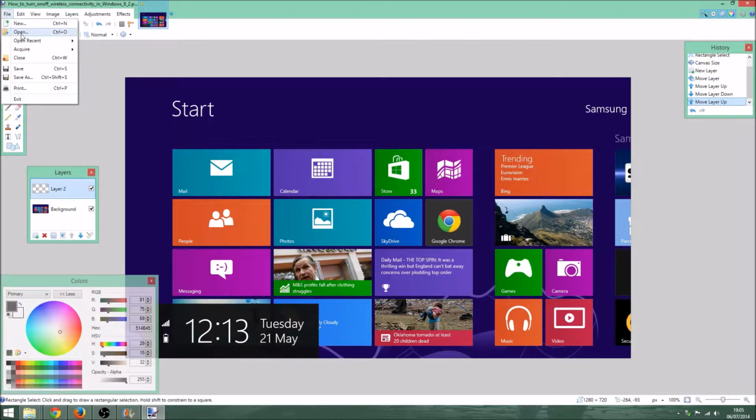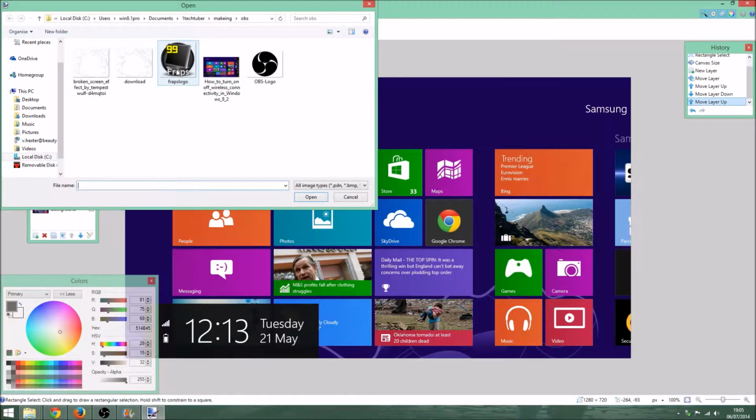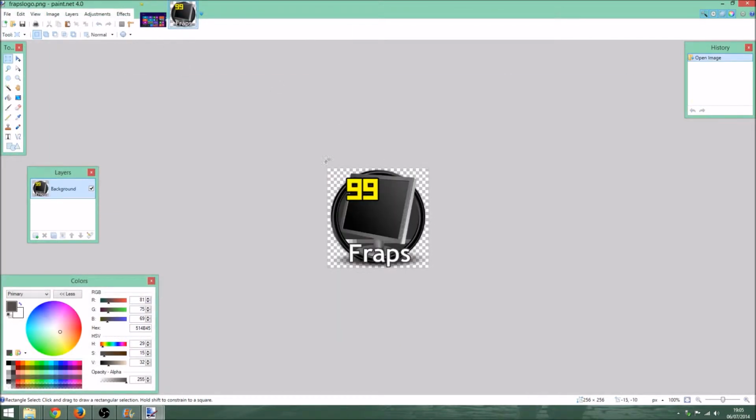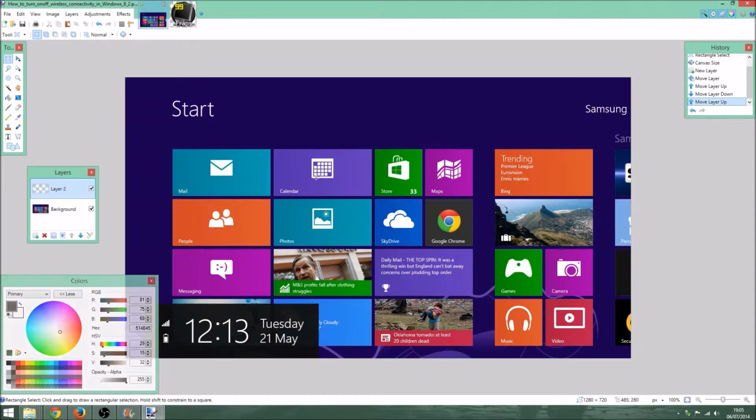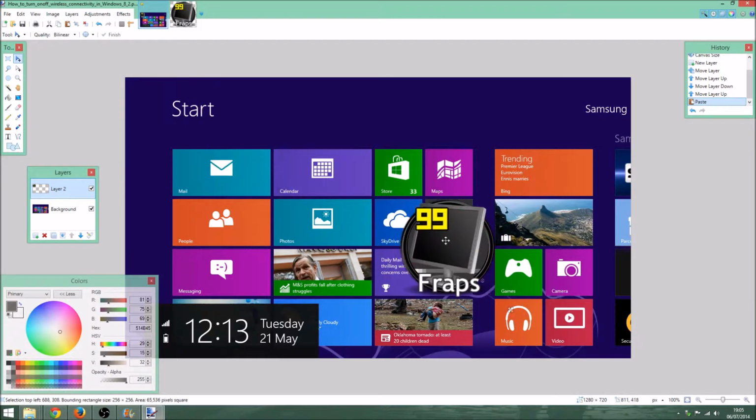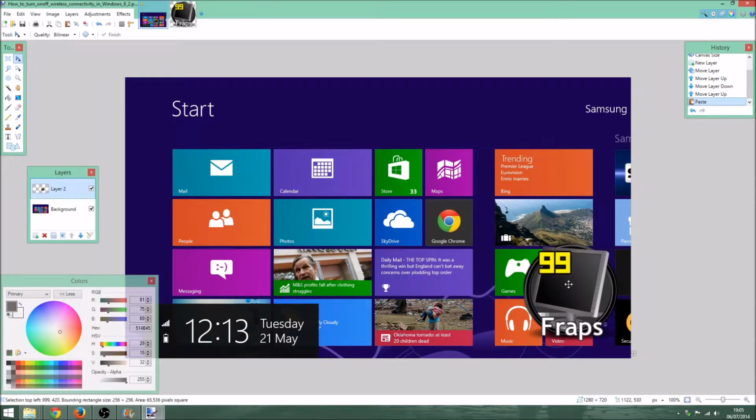Now I'm going to open what I want next. I'm just going to click on it, and this already has the background taken away. So all I have to do is click on this again, highlight it, go to edit, copy. Now go on here and do edit, paste, and then you just have to move it around to anywhere you want it to be.